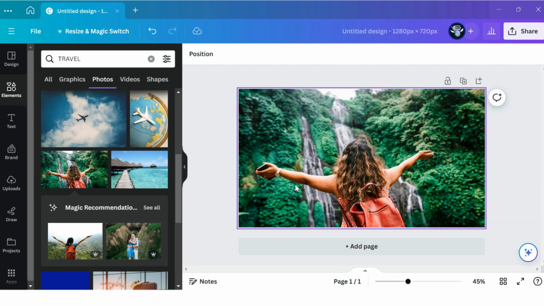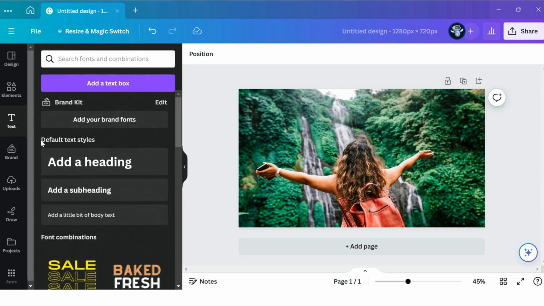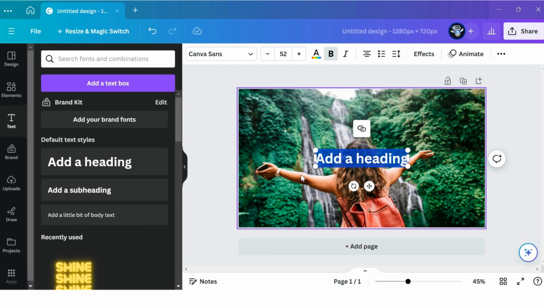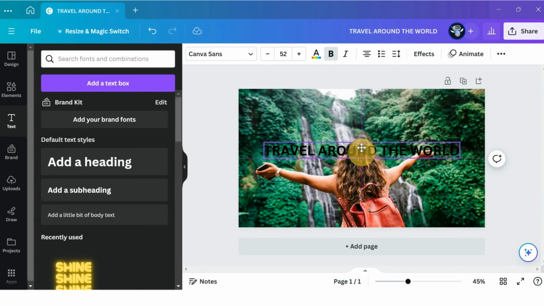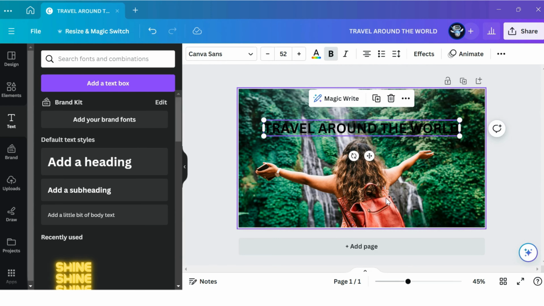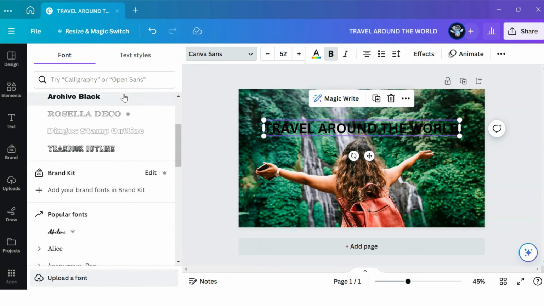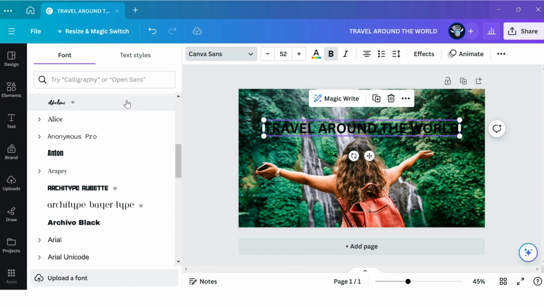Okay. Now we have to go on the left hand side and click on Text and add a heading here. Let's write Travel Around the World. Okay, now we have to change the font. Let's go up here and click on Fonts and choose a font from the options available. Let's select this font here.